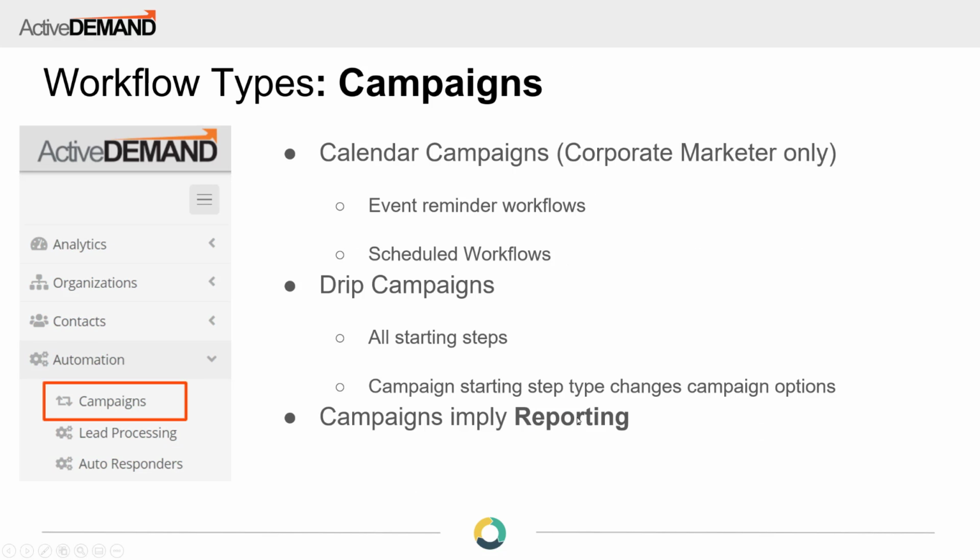Now, the final place you'll see the workflows is in campaigns. There are two campaign container types in our system. One is the calendar campaign container. The second is the workflow-based campaign container. Of course, the workflow-based campaign containers, which are the drip campaigns, are workflows, right? So clearly the workflow engine is going to be used within the drip campaign container type.